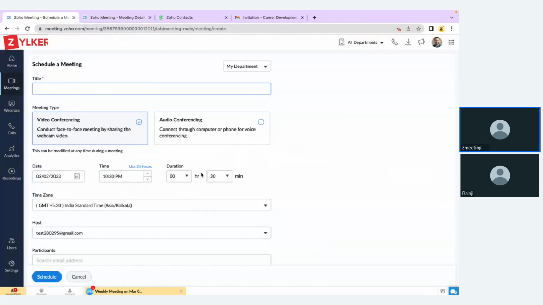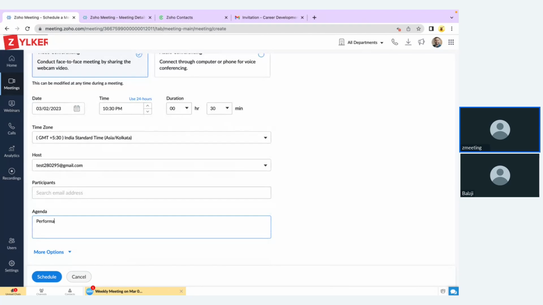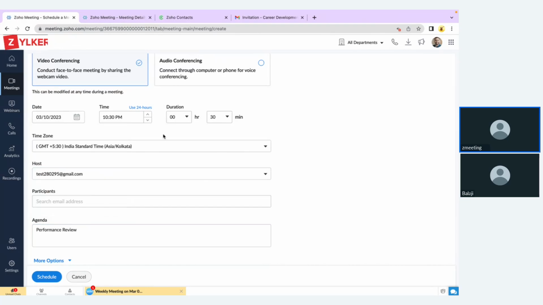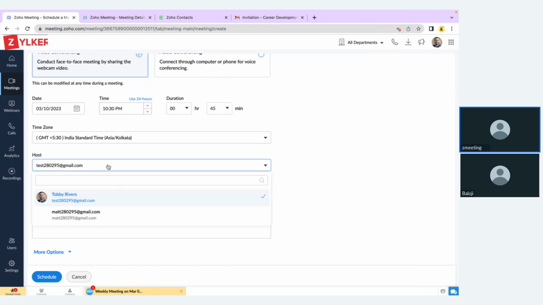So this is how the scheduling page looks when you click on the schedule meeting button. Here you need to give a suitable topic for your meeting and a detailed description in the agenda. Once it is provided, you can choose the date, time, and the duration for how long the meeting has to be hosted. Coming to the host field, by default, you will be the presenter of the meeting that you schedule. But you can also use the drop down option to assign the presenter role to other members in your organization.